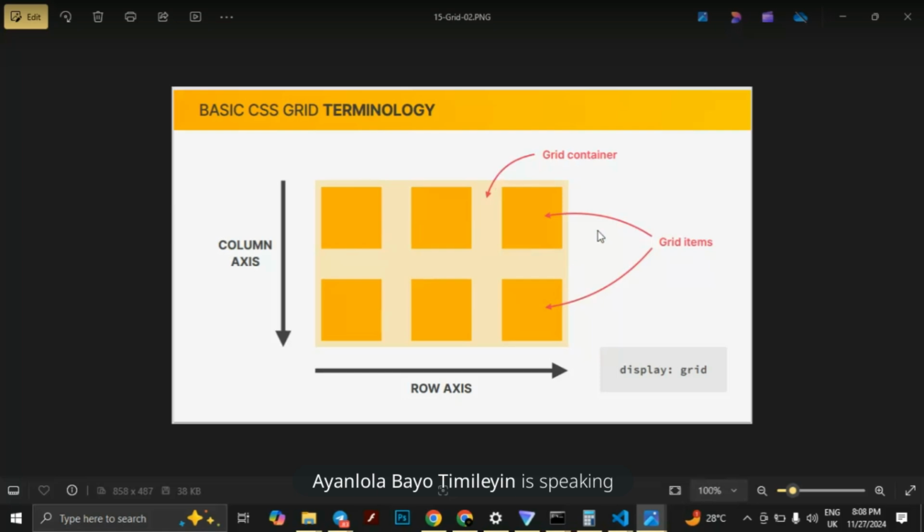And to make a container a grid, we use the display property again. Remember, in Flexbox, we use the display property. By setting the display property to flex, we can make an element a flex container. So similarly in grid, you use the display property and set it to grid to make that element a grid container. And then once you do that, automatically all the direct child elements will become the grid items.